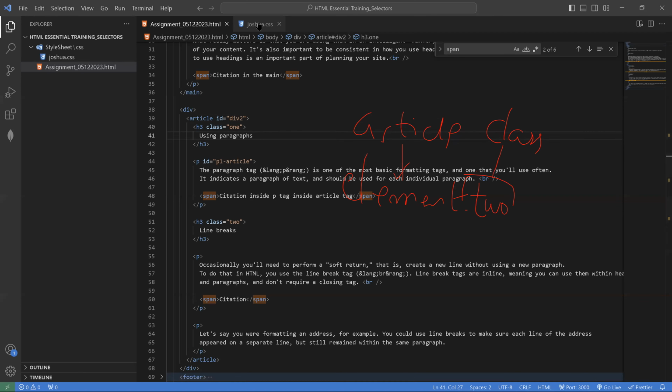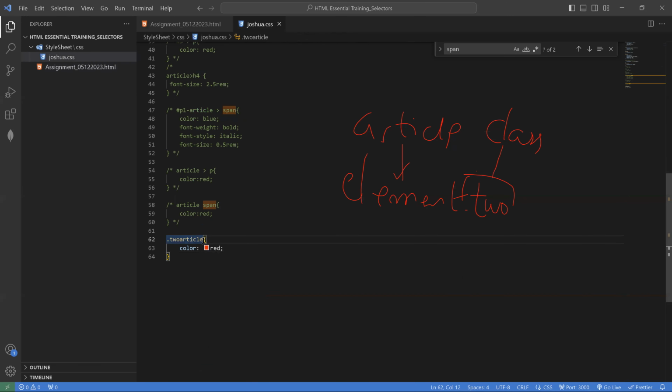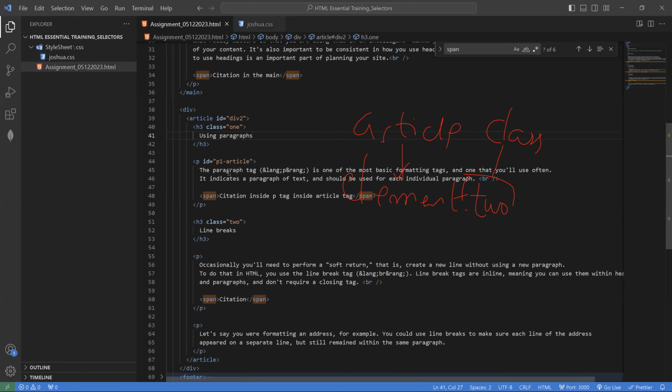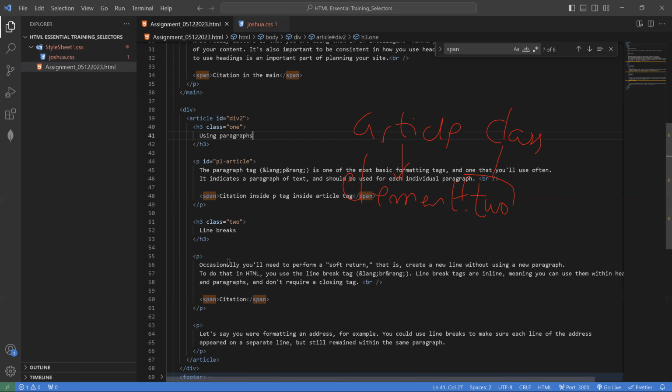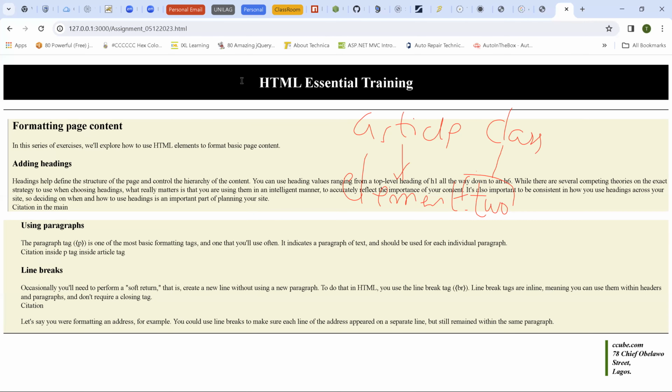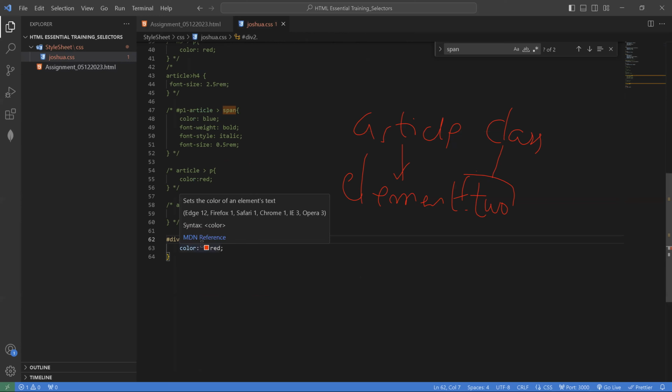Okay, so let's go back. So div2, and the ID is hashtag, then div2. Am I correct? Let me confirm. Yes, div2. Then the class. What's the class again? Class is 2.